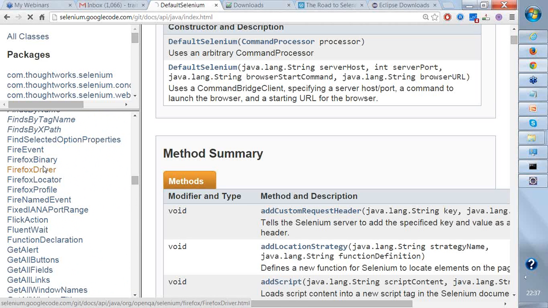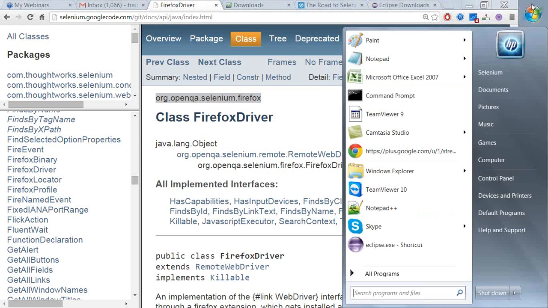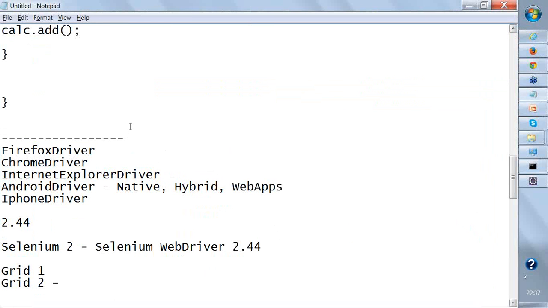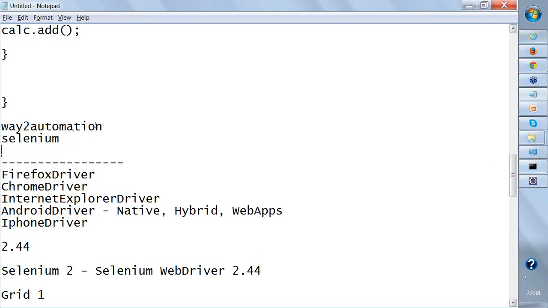So this is a class that is FirefoxDriver, right? This is inside a package org.openqa.selenium.firefox. Now how are these packages created? What is the naming convention behind these packages? Let's say my company is Way to Automation, right? If I have to create any package, let's say I am working on a project of Selenium and I want to create a package, a Java package.